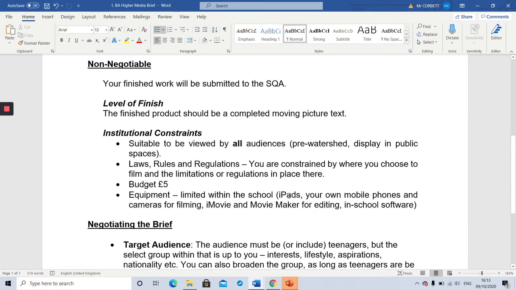So there are a couple of iPads. You have your own mobile phones. If you don't have a mobile phone that has suitable filming software, then there are cameras in the school, which I can provide you with on a temporary basis. There's also things like iMovie and Movie Maker for editing, and there's also software in the school as well, I'm quite sure. I would advise you now to be familiarising yourself with different editing softwares.